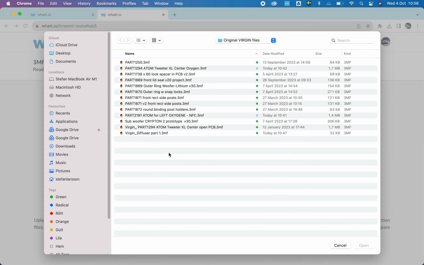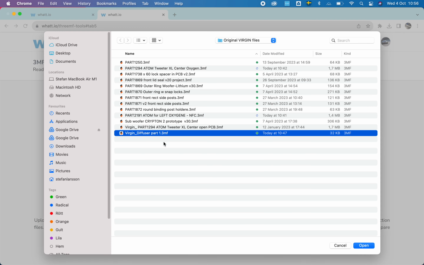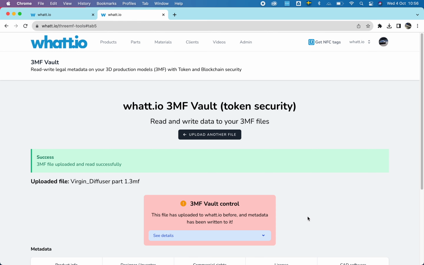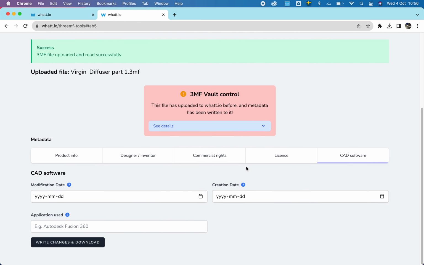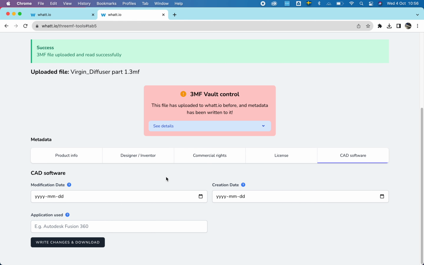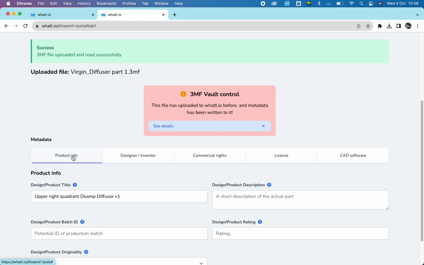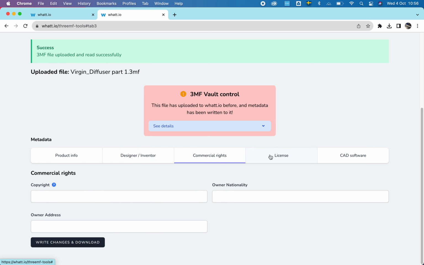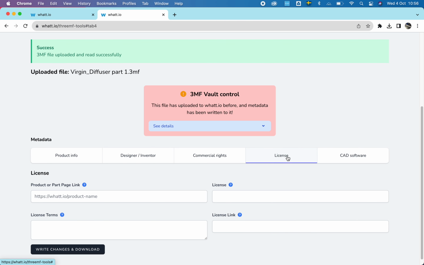So, prior to this, I have actually created a virgin diffuser part from Autodesk Fusion. So let's have a look now how the system reacts. It actually tells that there are no tokens, there is no security in this file, and it's missing a lot of data. The only data it actually gets from Fusion 360 is the title. The rest is not filled in by Fusion.